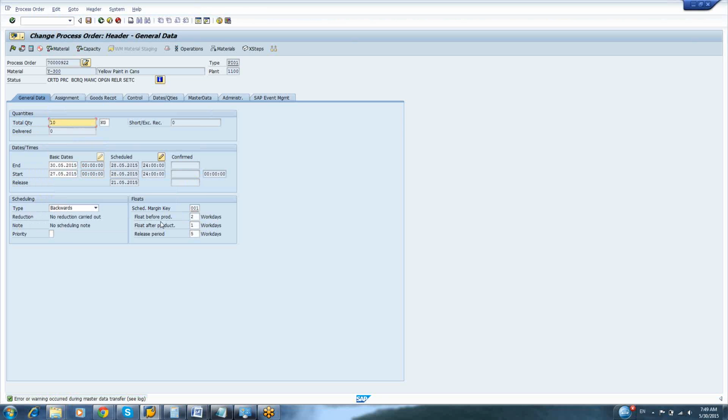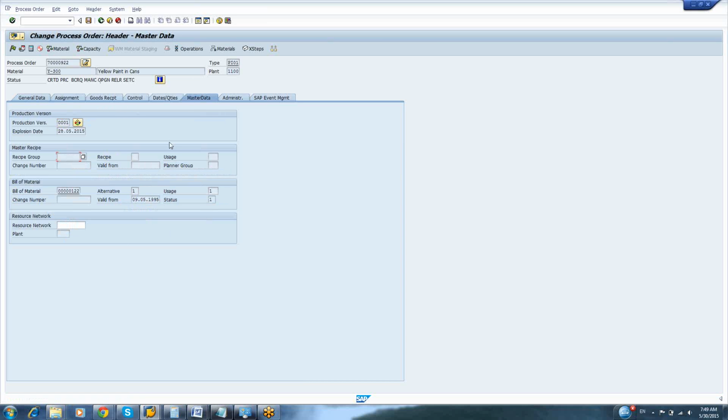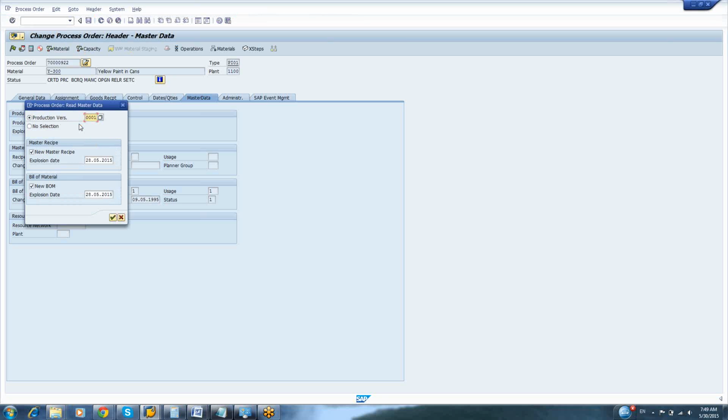Okay, we'll do one more thing. Let us go to master data, the master data tab, and go to production version. Click on that icon. Go to the drop down and see what options you have. Do we have production version 2? No, sir, we don't have any options.